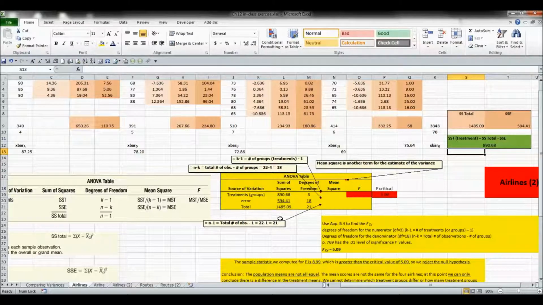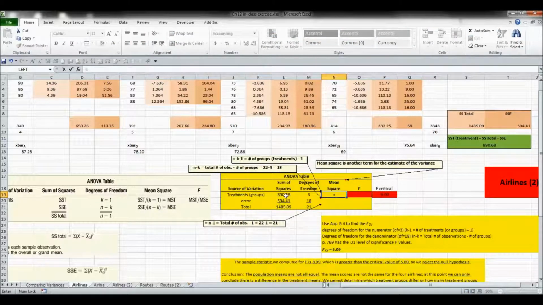So now we need to find our mean square value for treatments and our mean square error values, right here and here. Now the table is laid out nicely. You can look over here at our cheat sheet, and we can see that the mean square treatment is the sums of squares for treatment divided by K minus 1. Well, what's K minus 1? That's just our degrees of freedom. So our mean square for treatment is our sums of squares for treatment divided by our degrees of freedom. All we have to do is calculate that right here in our cell reference, and we get 296.89.